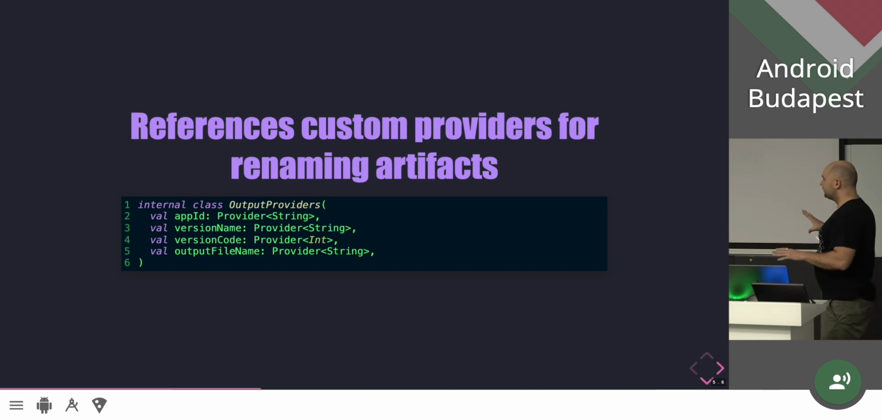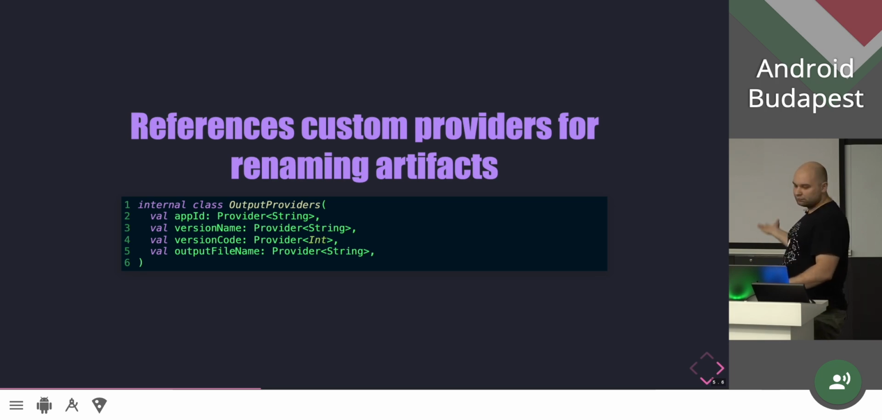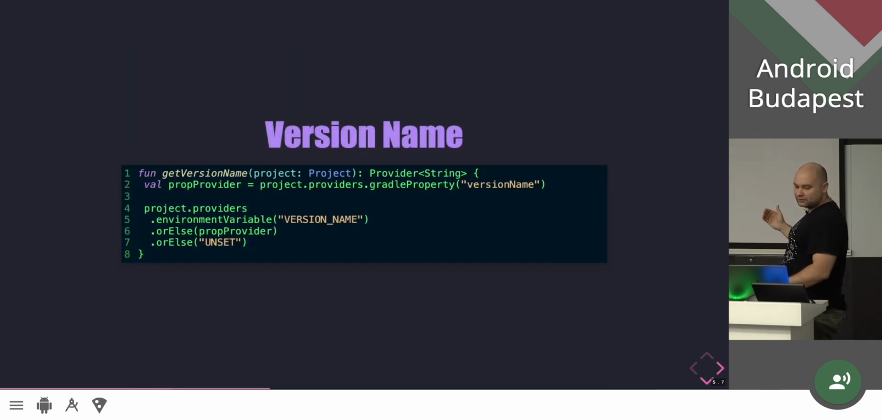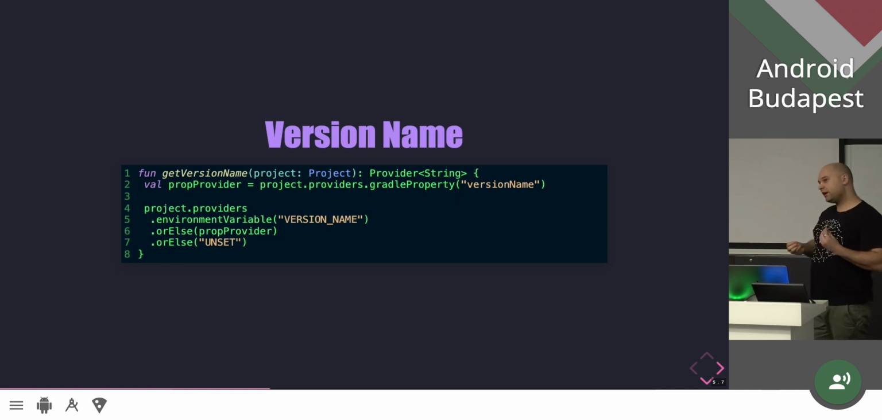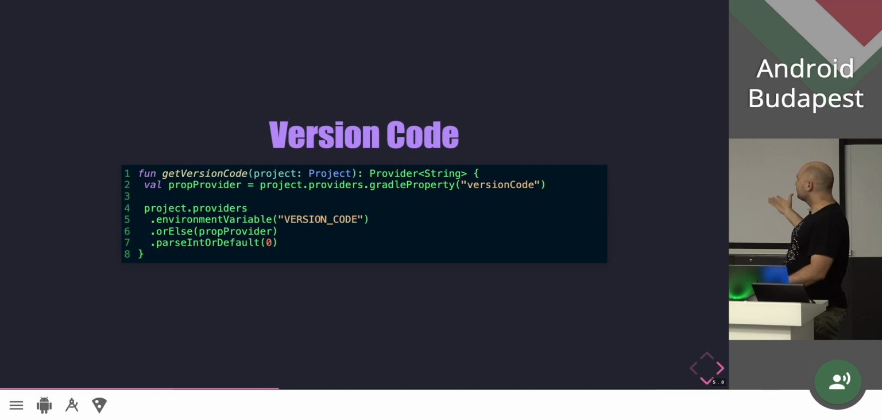So this is the constructor of this output providers class. As you can see, we are able to configure application ID, version name, version code, output file name. But the interesting part would be how those providers come alive. So project comes with a providers container that you can use to get, again, in the lazy way, access to the Gradle property or environment variable, which is the 5th line of code, version name, or else from provider or else unset if not provided. The same goes for the version code. We follow the same logic here.